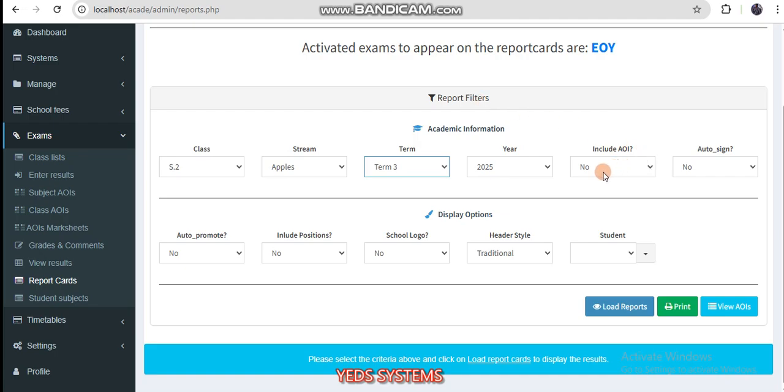So it will ask you if you want to include the activities of integration or not. If you include, the system is automatically going to change your exam marks to 80, then to get your AOIs, turn them into out of 20, and add them together to form the real grade. If you don't want the activity of integration to be there, you just say no.